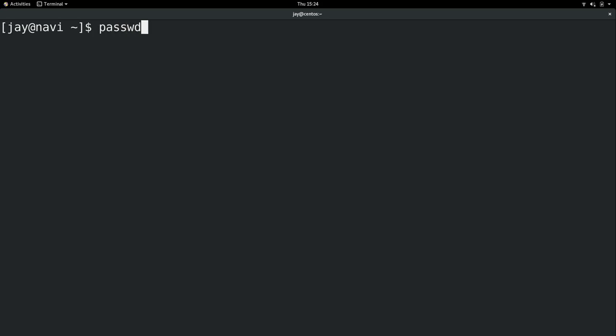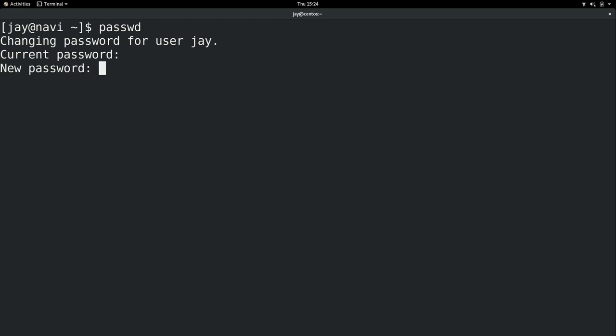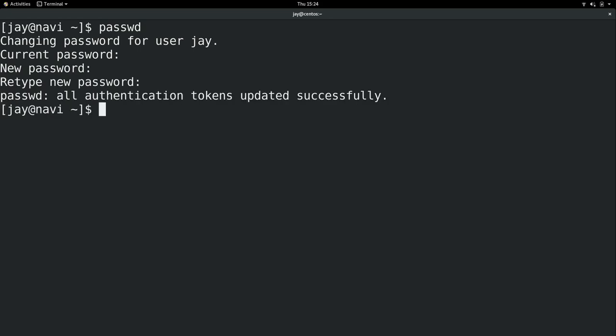Now the passwd command allows us to set a password. If we press enter with no options whatsoever, it's going to default to allowing us to change the password for the user we are currently logged in with. So I'll put in my current password here, and then I'll type in my new password. So I guess now you know how to change your password. There, I changed my password.